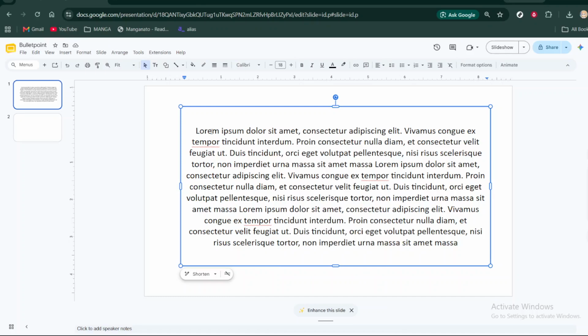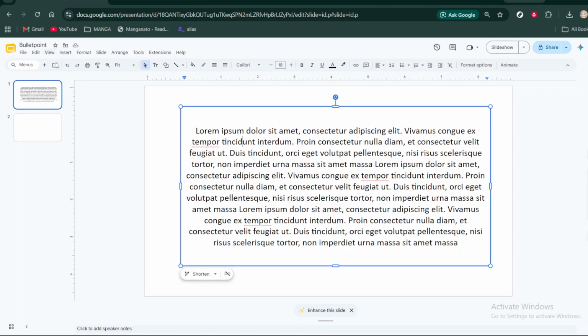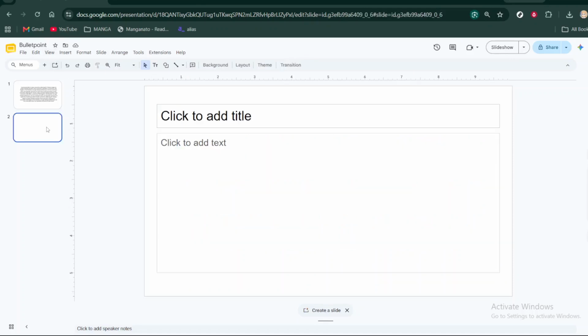First things first, make sure your presentation is open. You should be looking at one of your slides right now with the text box you want to edit. If you don't have any text on your slide yet, just go ahead and click inside a text box, or create a new one by clicking the text box icon in the toolbar. Type something out. Anything will work for practice. All right, now here's where the magic starts.